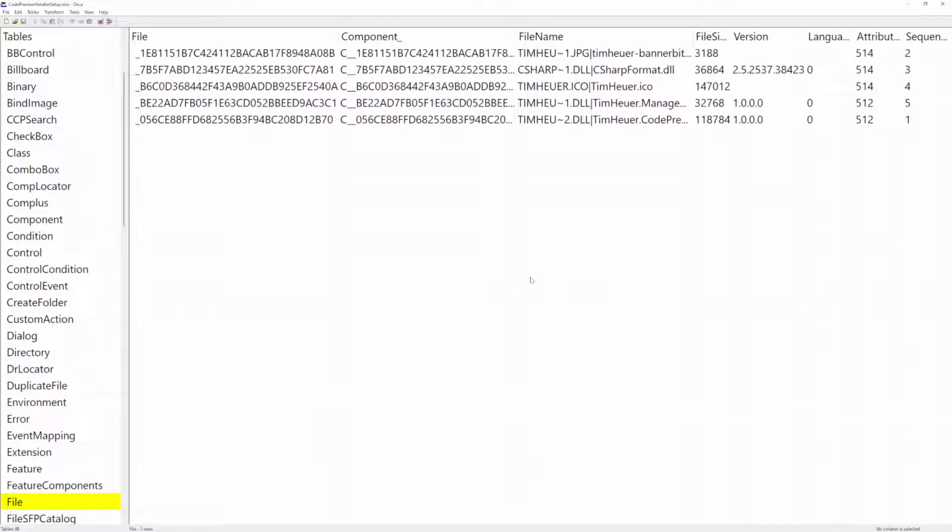I mean, that's why the WiX toolset can build Office, right? It can be the foundation for building those things because it allows you that deep control. All right, that's a fast rundown through that.